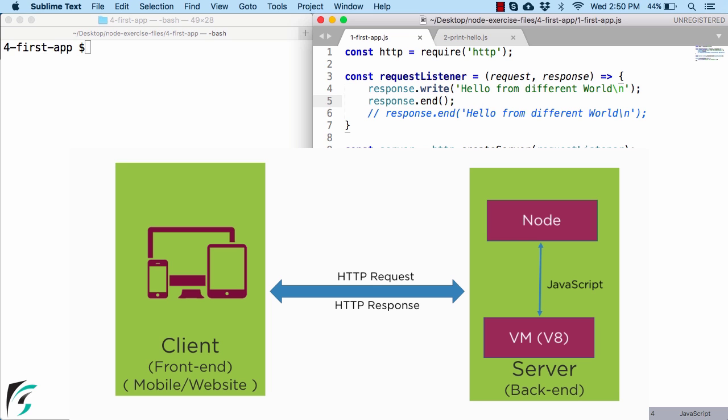Well, visually it means that until the end function is called, the HTTP session will think that we are still working on the response object. But once the end function is called or executed, the server sends back the response object to the client, hence closes the HTTP connection.